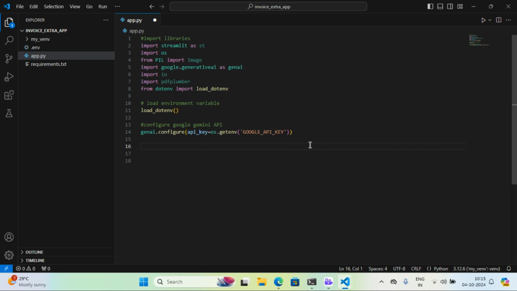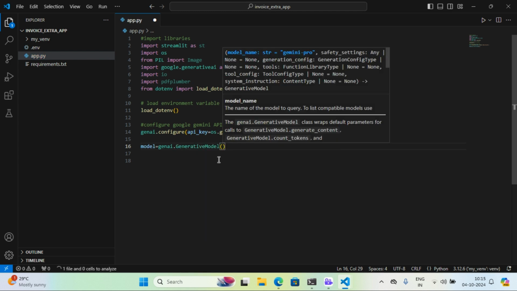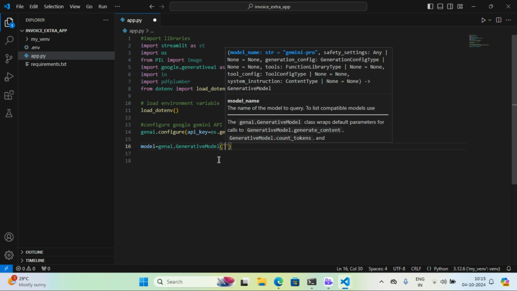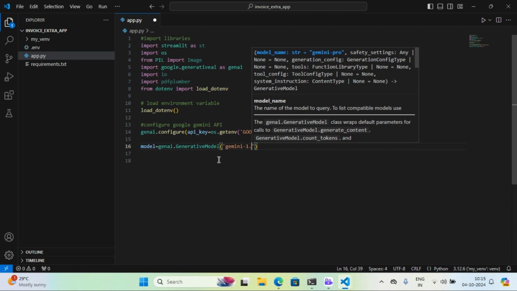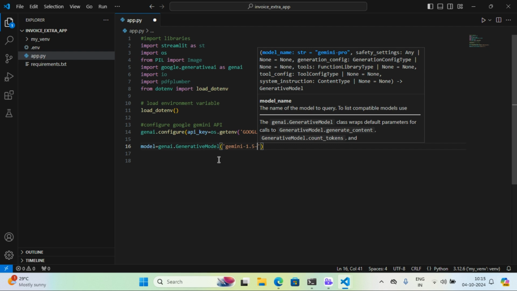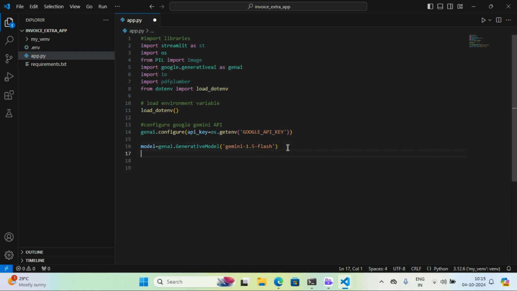Now what we are going to do is create a model, just like we create a machine learning model, same as that we are going to create here. Just write genai.GenerativeModel, and you just need to write a model name. We have different models here, and I'm using Gemini 1.5 Flash. This is the model we are going to use over here.